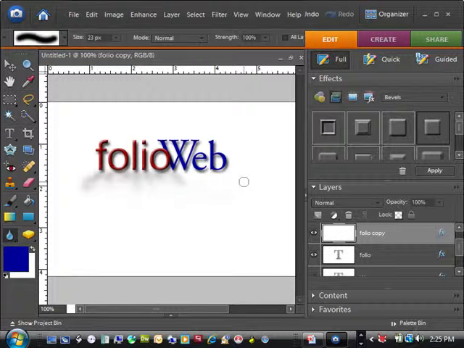Now, if I was going to be very critical of this logo type, for me, I'd say, how do the two font families I've chosen, Garamond and Arial, relate to the concept of folio web, whatever that concept is?